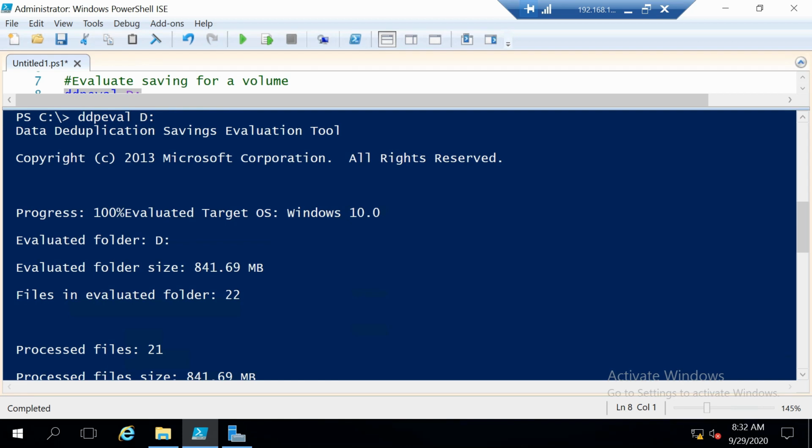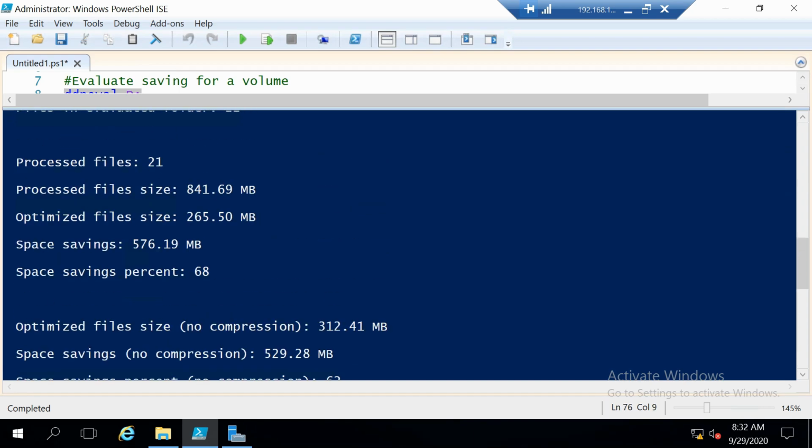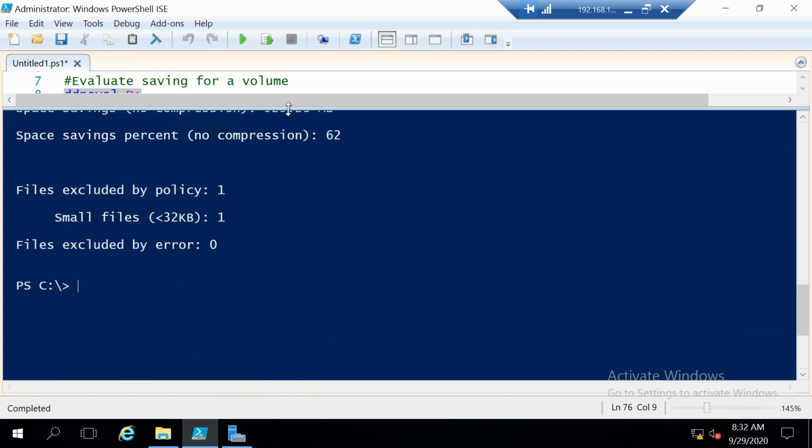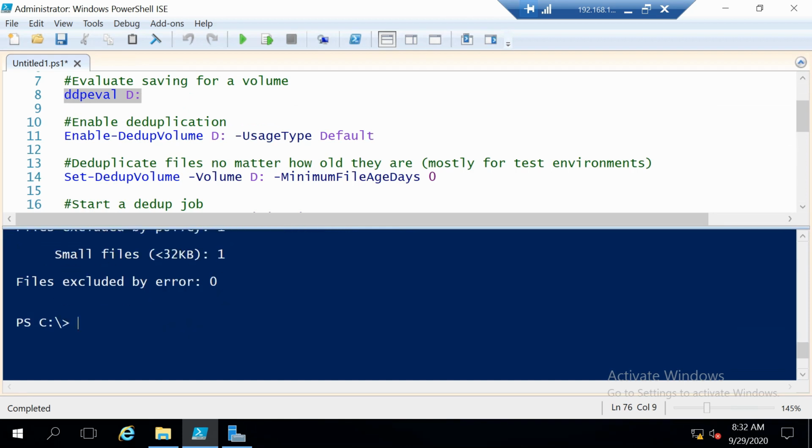Okay, so you see volume D, this is the size that is occupied now, number of files. It processed 21 files, and the optimized size will be this one. This is what it thinks we will get by enabling deduplication, and it says that we should be able to save about 576 megabytes, which would be really a lot. You can use this tool to make some predictions of how much dedupe will help you on a specific workload. But let's actually see what is going on.